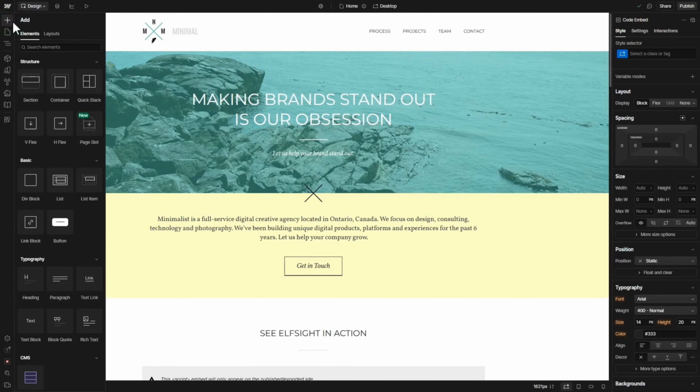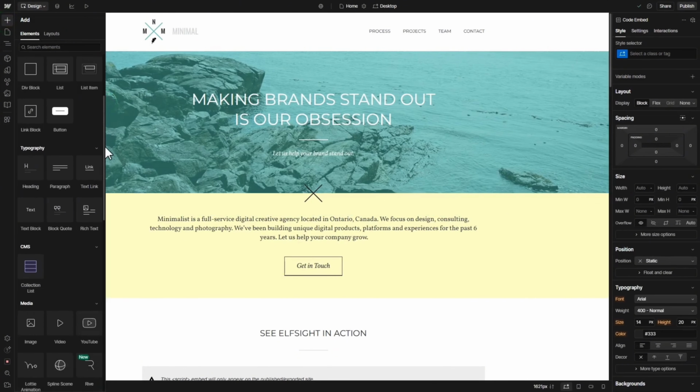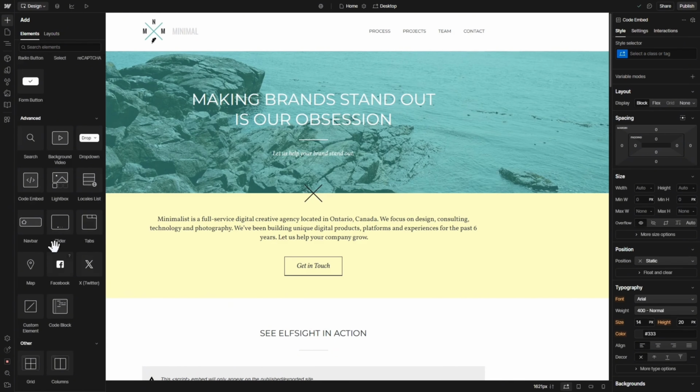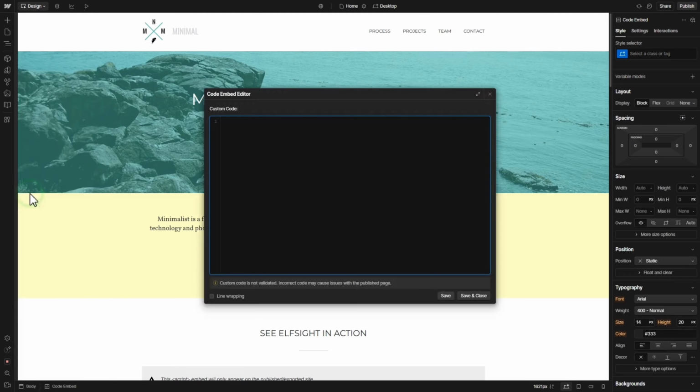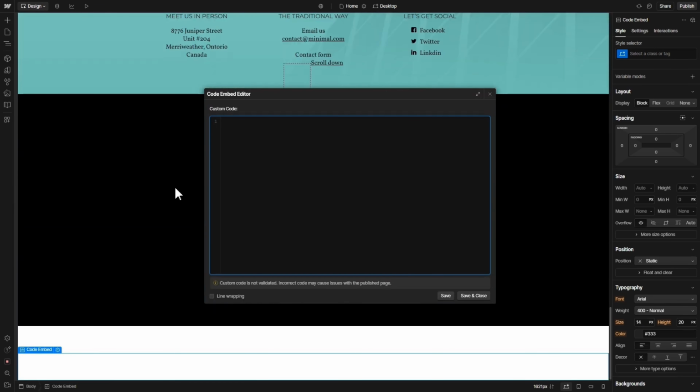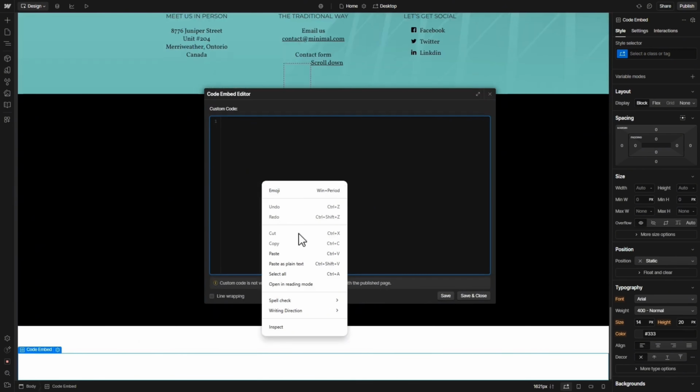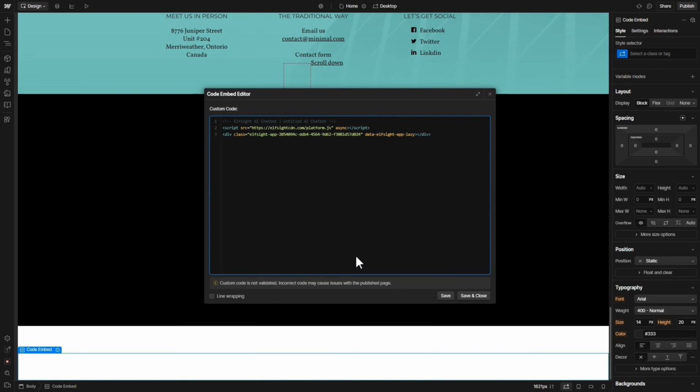Now let's add the widget to your Webflow website. Log in to your Webflow account and open the editor for your website. Click the plus symbol icon in the Webflow Designer. Drag and drop the embed element to the place where you want the widget to appear.